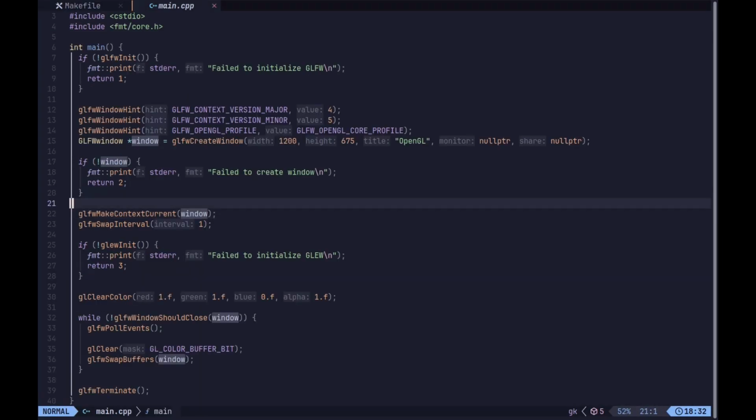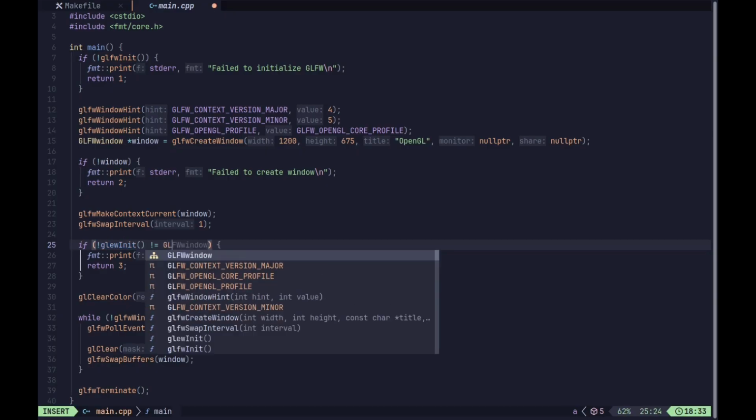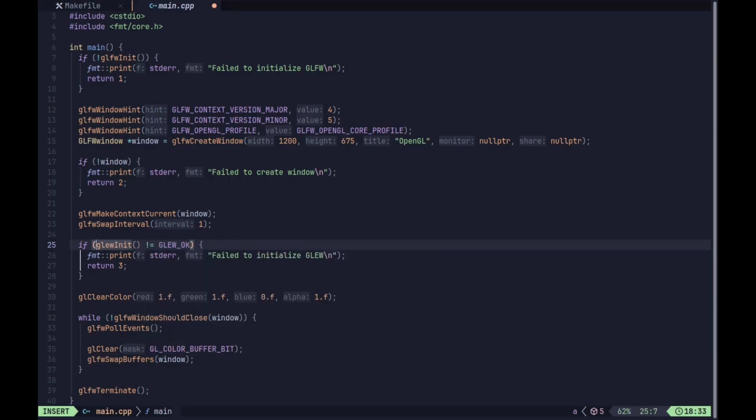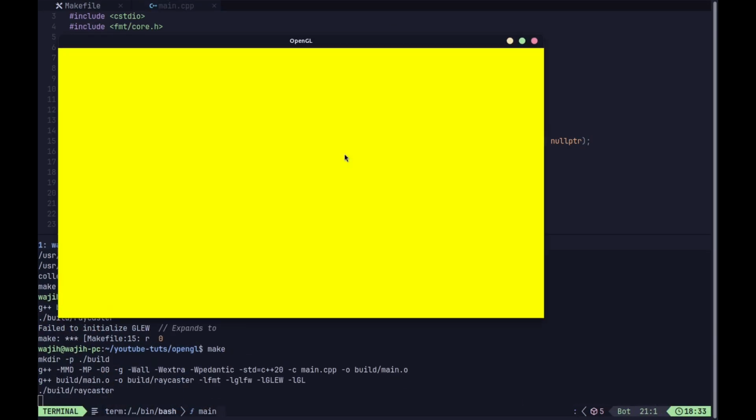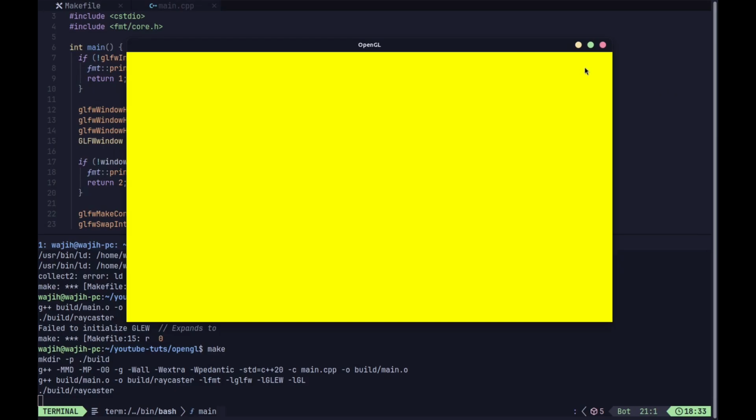And it does not work, and that's because GLEW actually returns 0 on success. So we can just check this against GLEW OK, which is just equal to 0, and if it is not equal to that, then that means we have got a problem. And if I run that, you can see we get a yellow screen, which is exactly how it should be.